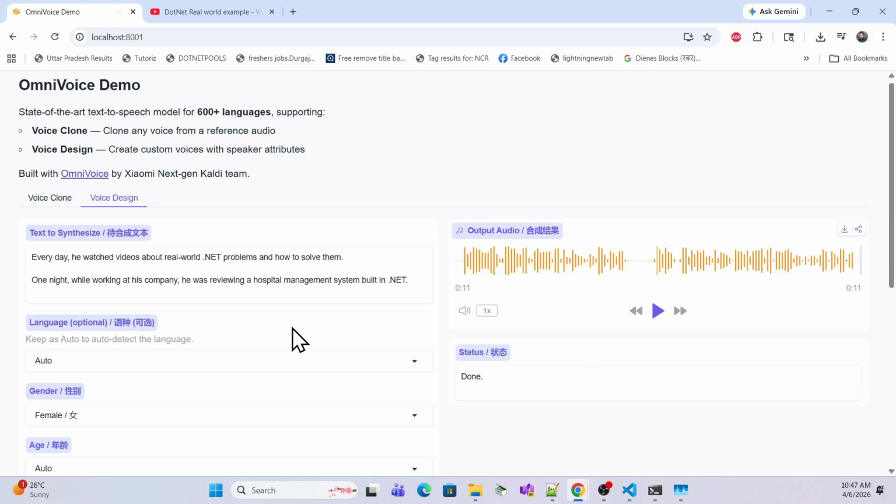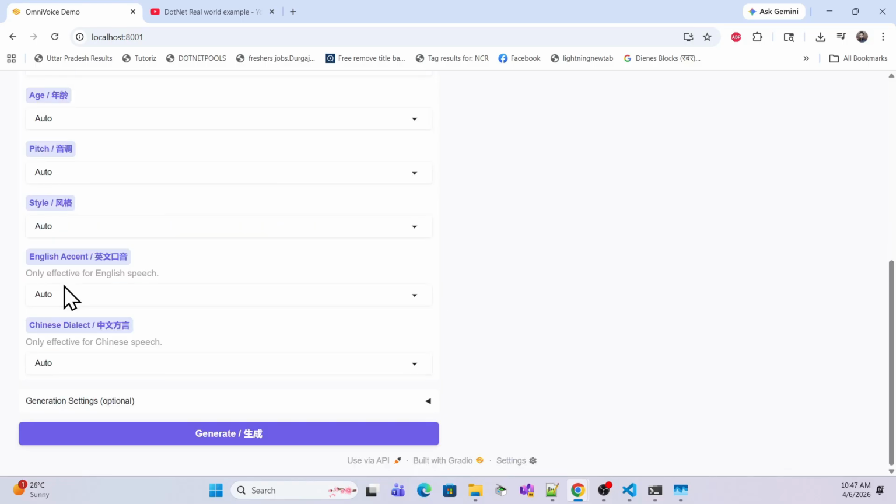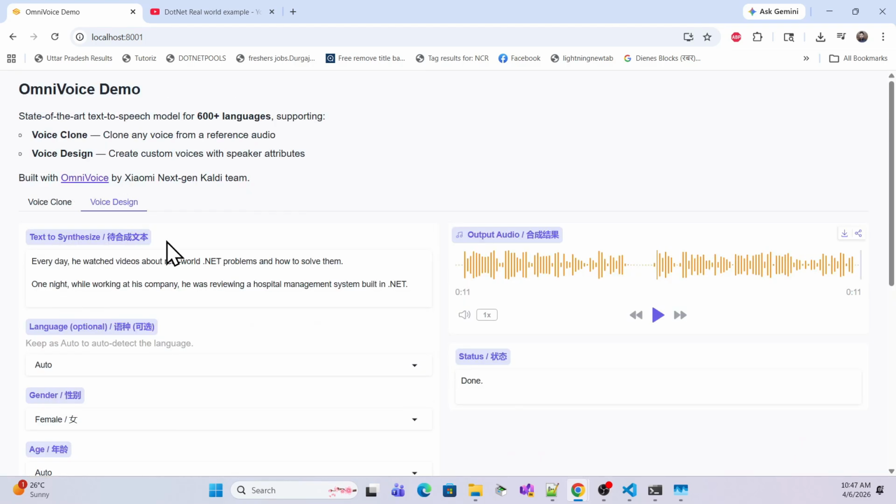See how quickly it generated this voice, based on our configuration. So this is just the default voice design, how we can create a voice. But there is a main functionality over here, which is voice cloning.